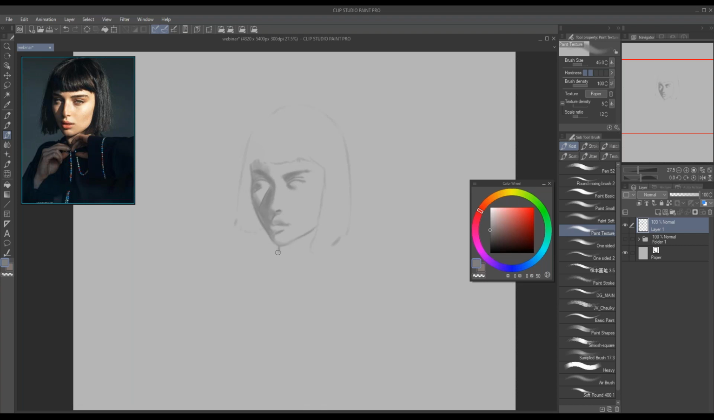I'm going to put down the neck. The neck also has a little bit of a soft edge here and a hard edge coming from the cast shadow here. Yeah, I'm noticing now the hair needs to be just a little bit longer and a little bit rounder up here.